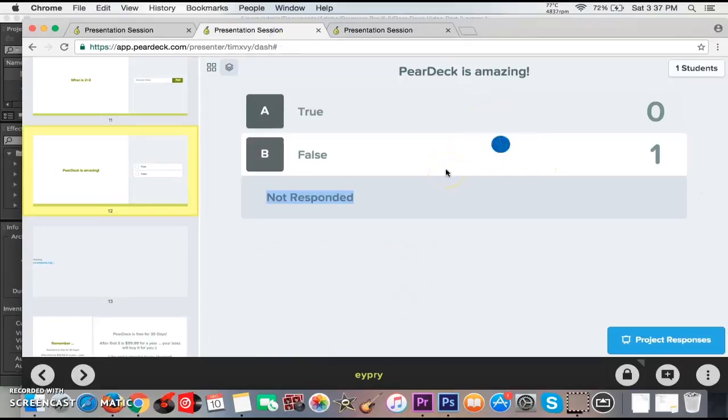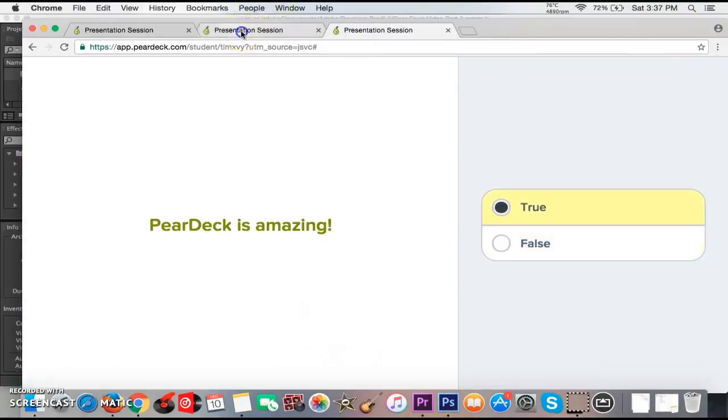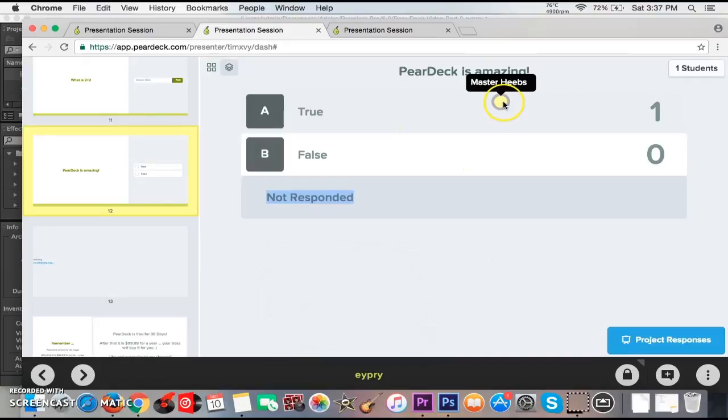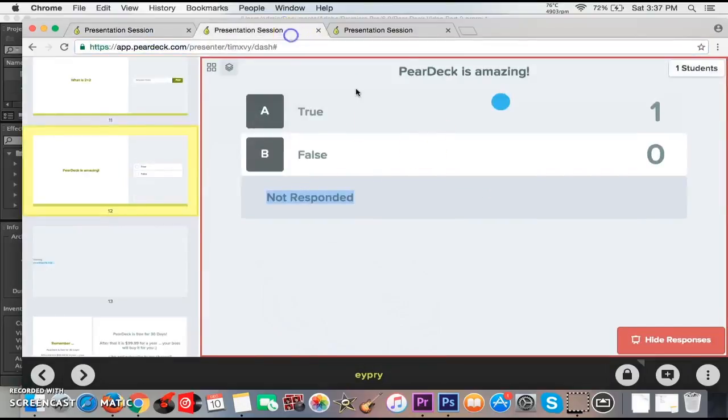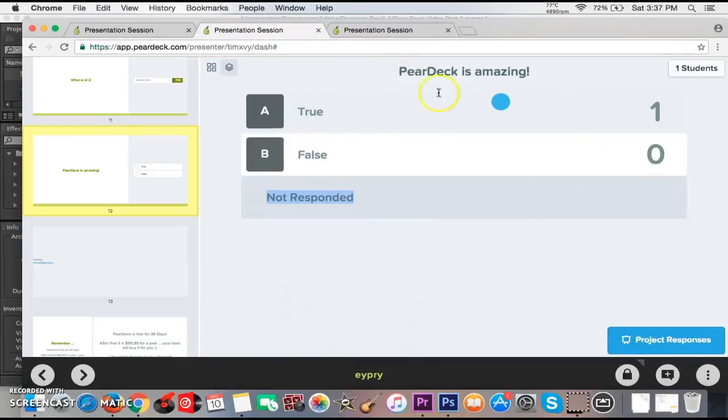And again, what you can do that students can't see is you can put over and say, oh, Master Heaps does not think PearDeck is amazing. Or again, switching back, you could say, oh, Master Heaps thinks PearDeck is amazing. So you can see a nice little spread. And again, you can project the responses for the students to see after. Favorite thing to do is, again, put that timer on, make them think quick. Maybe it's a little devious of me, but I do like it.